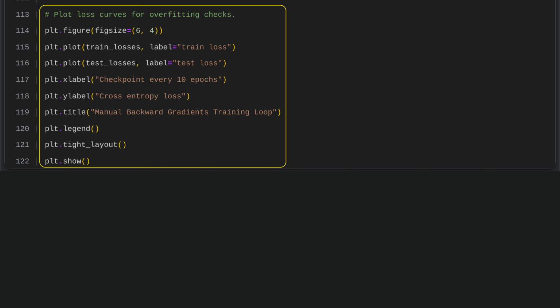This plot compares training and test cross-entropy loss over time during a manual backward gradients training loop. Each point represents a checkpoint every 10 epochs, and the two labeled lines show how performance changes as training progresses. The legend, axis labels, title, and layout make the visualization clear, helping identify possible overfitting by comparing the training and test loss trends.